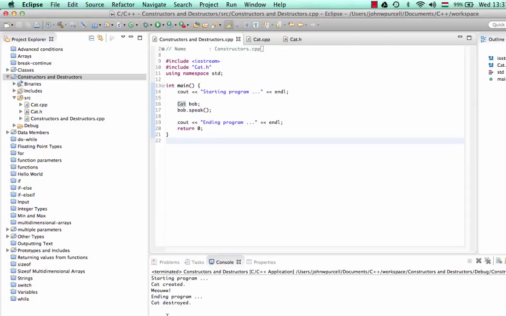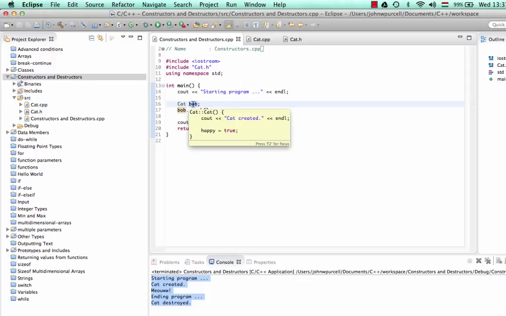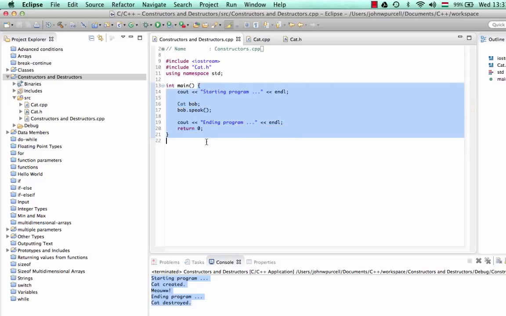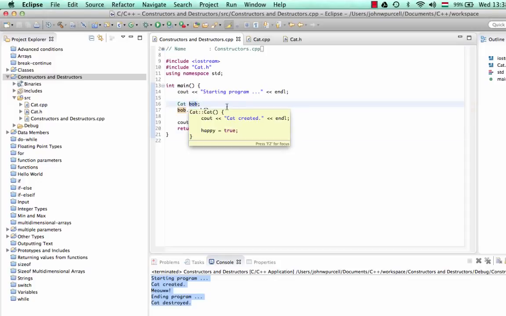And what's happening now, let's compare the output with the main function here. So it says starting program, cat created, that's at this point, then meow, then ending program, and then it says cat destroyed. Now the reason for this is that if we declare a variable like this, if we instantiate an object, the scope of this variable is the nearest pair of enclosing curly brackets, which are these. So the scope is the region in which this object exists and in which we can actually use the variable. And so when we hit this closing curly bracket here, at that point the object will be destroyed.